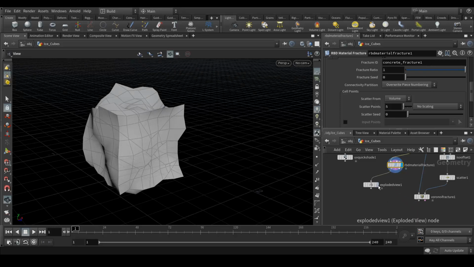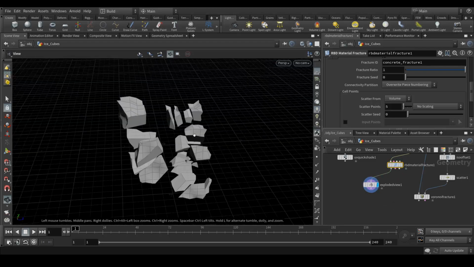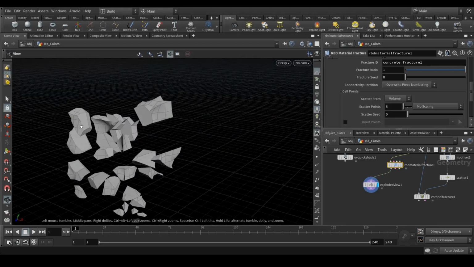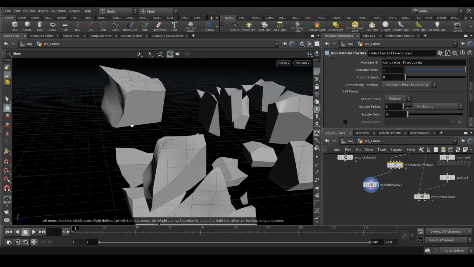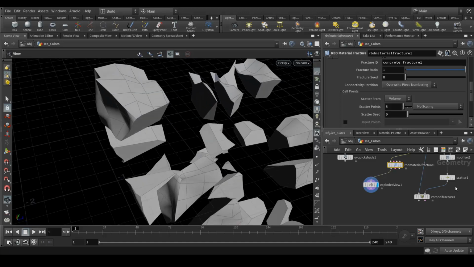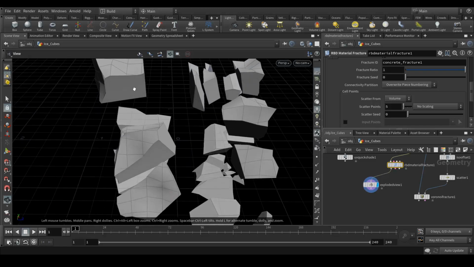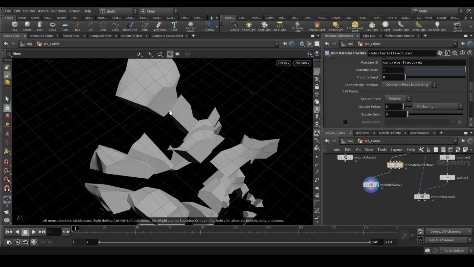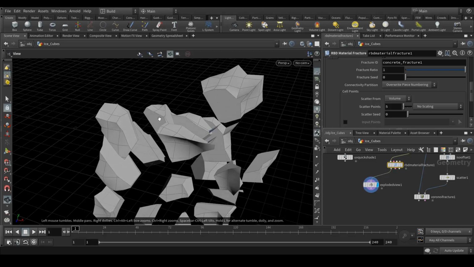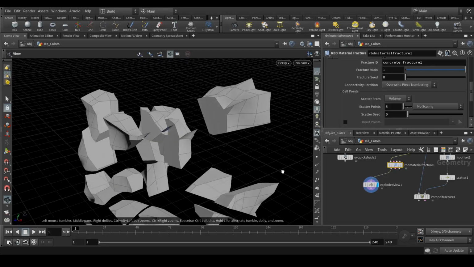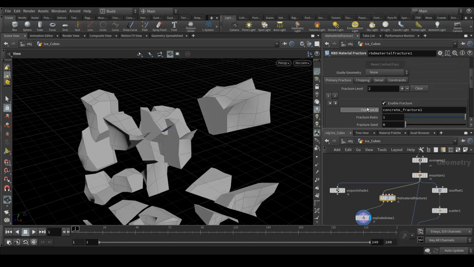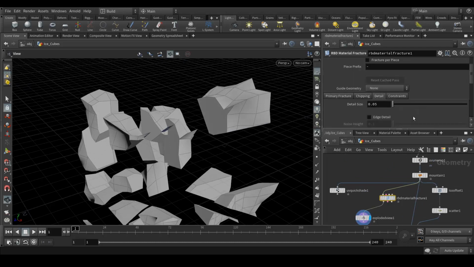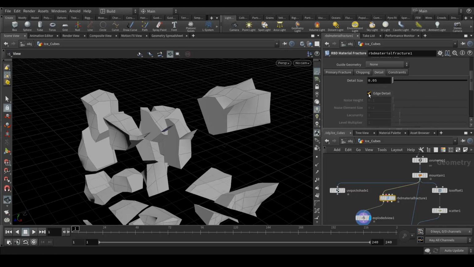Let's create that, and now you can see that it's breaking my cube, but still it's the same issue like we had earlier. It doesn't give me the inner details. Okay, but it has that property, so let's enable that.